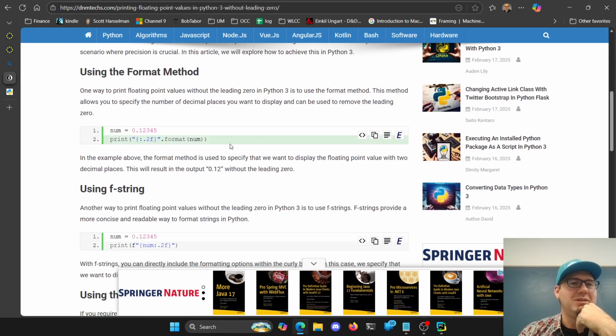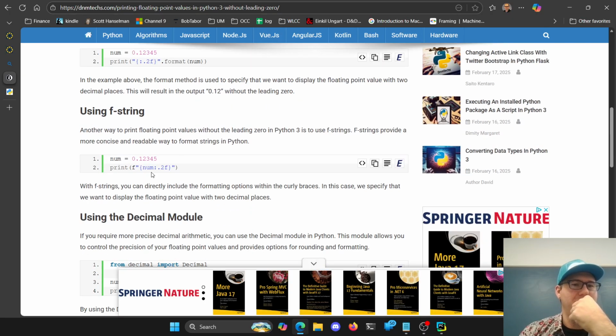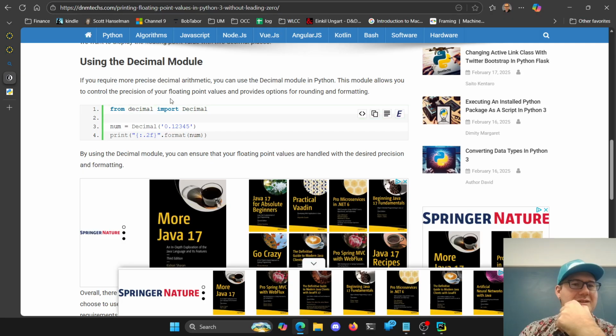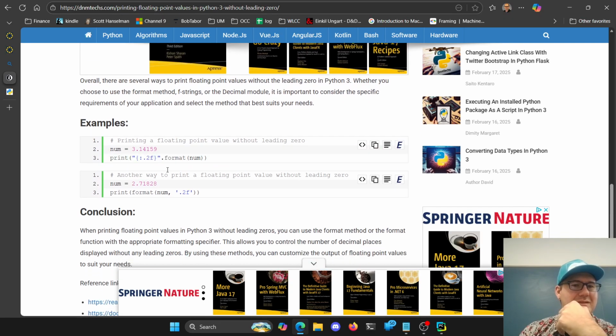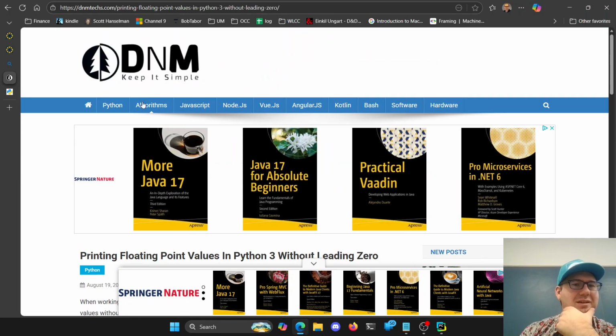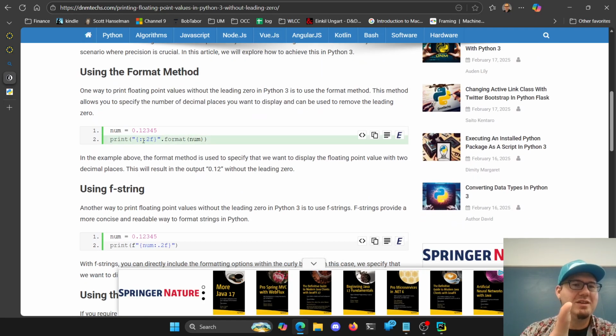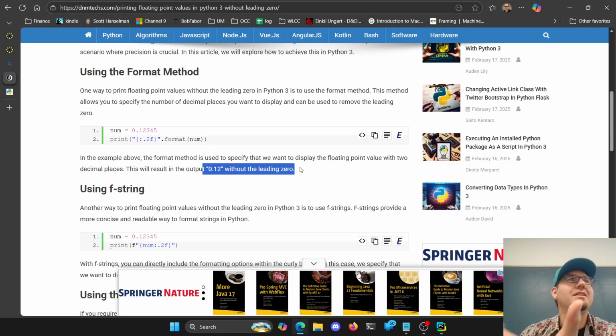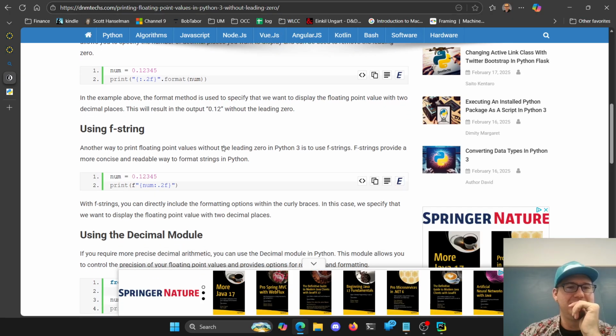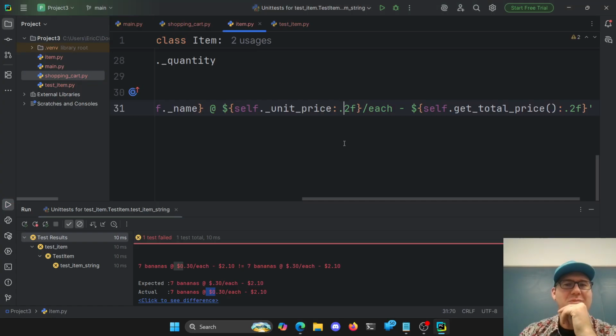DNM tech. Wow. :.2f formatted string decimal. No, that's not without a leading zero. None of these examples have a leading zero. Oh, this one has the leading zero, but that's the leading zero. Isn't that a leading zero? Yeah, the internet is dumb. Without the leading zero, so I'm assuming it's saying it'll be that without that. I don't know. But it's not. We're getting it with the formatted string here.